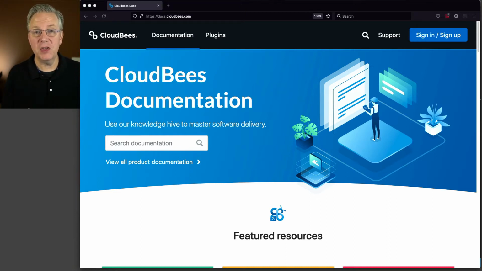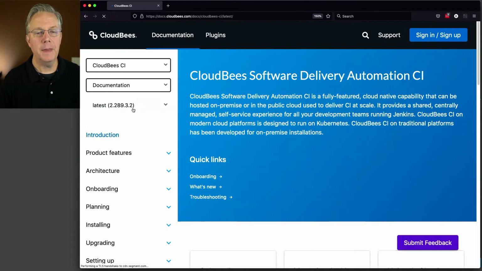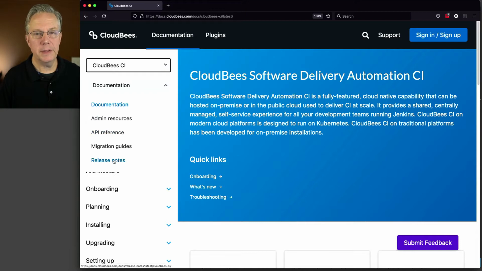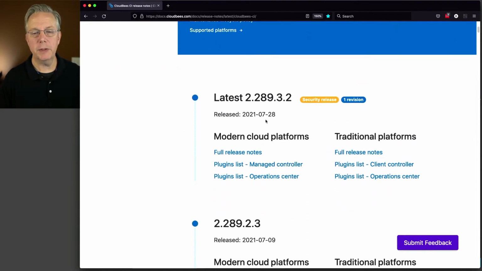So if you've never taken a look at the release notes in the past, let me show you how to do it. We're going to start at docs.cloudbees.com. We are going to hover over Documentation, click on CI, and then on the left nav, click on the documentation link and go down to Release Notes. As you scroll down here, you'll see that the latest release was released on July 28th, and since that point, there has also been one revision made.